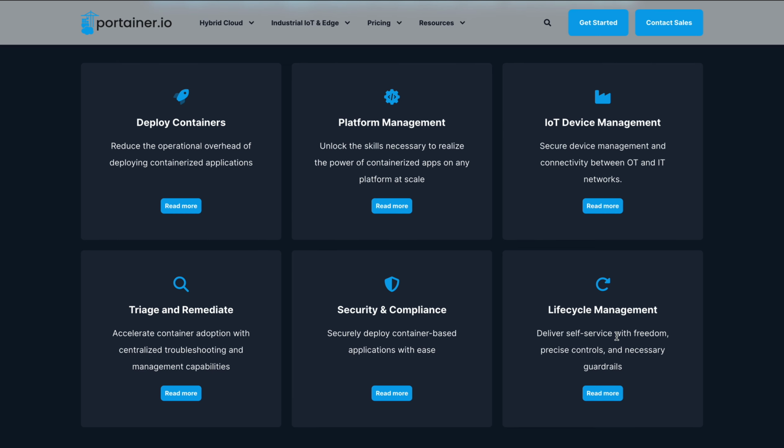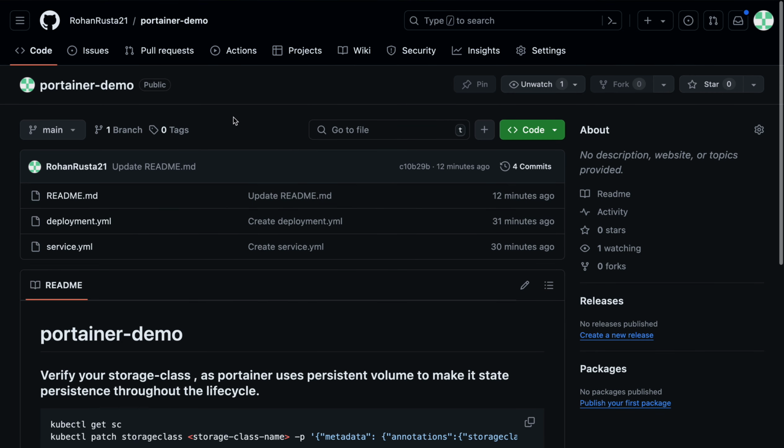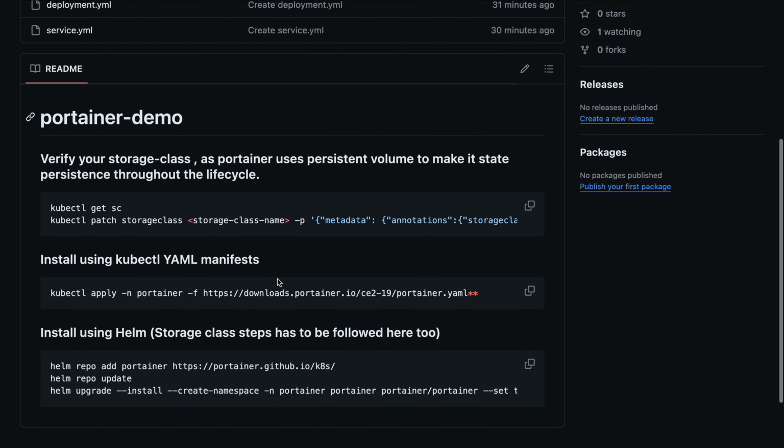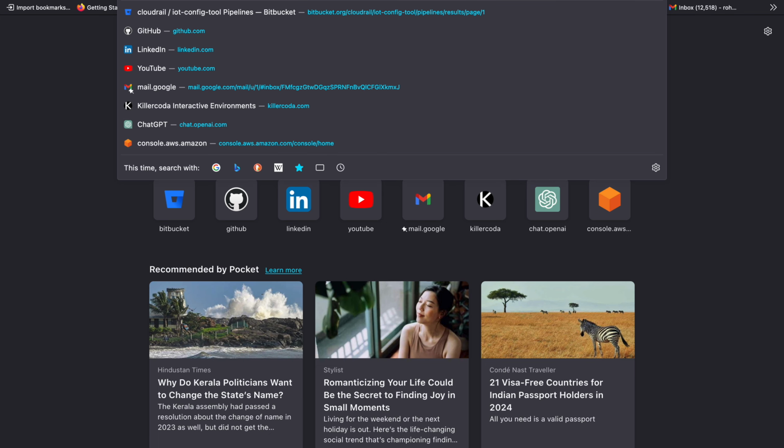So without wasting more time, let us jump directly to the demonstration. Before the demonstration, I would like to announce that I am using this repository for the demonstration purpose, and I have also mentioned the installation steps for Portainer to run in your Kubernetes cluster. So you can also go through the same repository if you want. And let's try to spin our Kubernetes cluster.